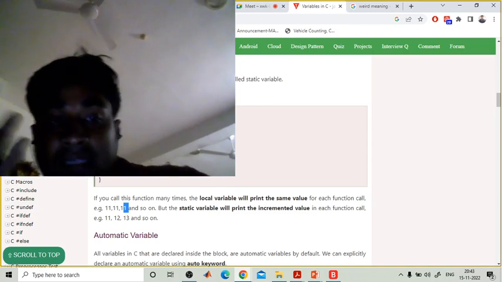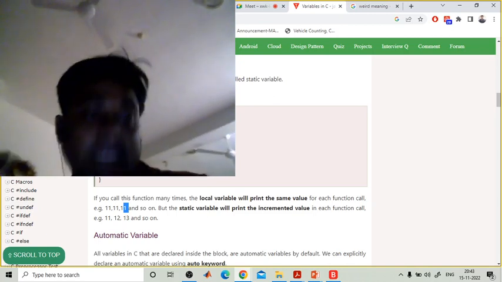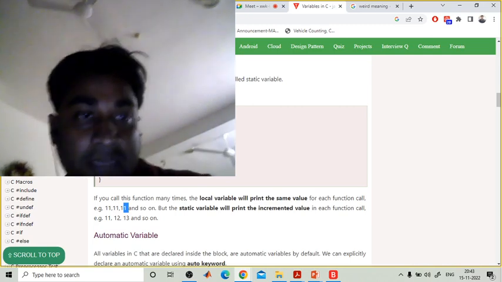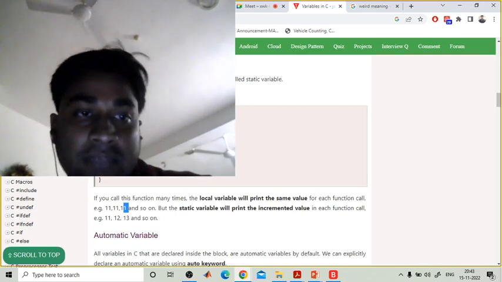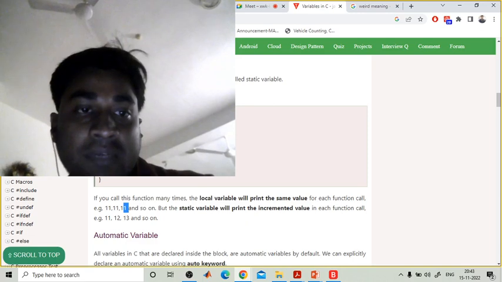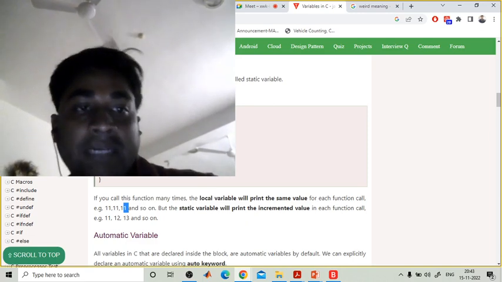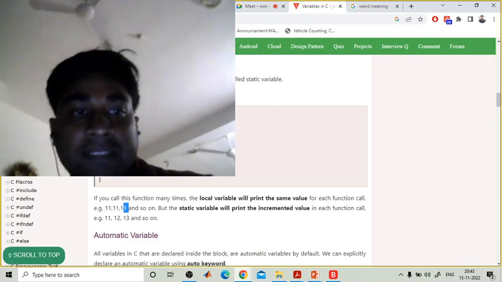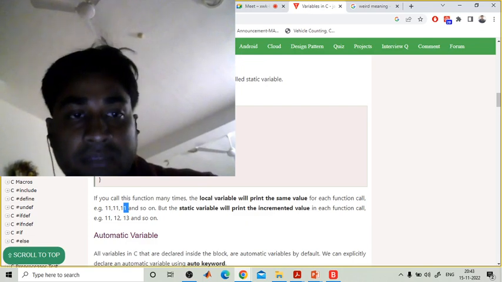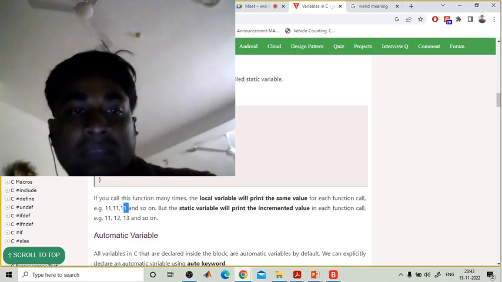But the variable that is a local variable or a normal variable will keep the flashed value, meaning the value you are flashing here. So you are flashing the value with 10 every time, so that value will be printed here, meaning 10 will be printed here. If you are going for the static variable, that will keep the previously assigned value.